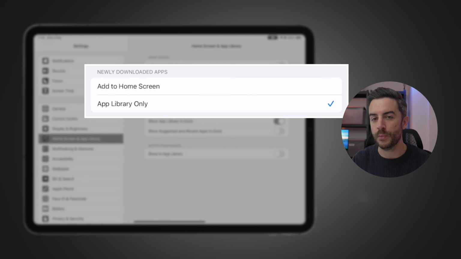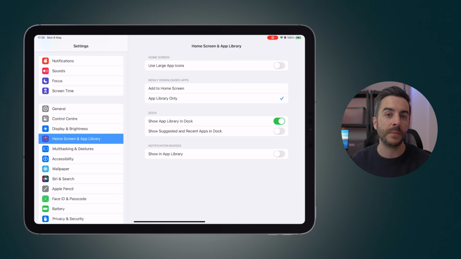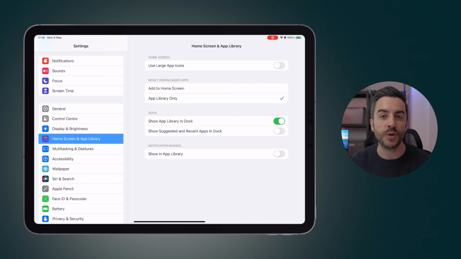Next, I would head to Home Screen and App Library, and in the newly downloaded apps section, I would choose App Library only. This means that any apps that you download will go into the app library rather than appearing as a tile on your home screen. If we've taken the time to get our home screens as productive as possible, it seems silly to then start adding apps to it. Keep in mind that you can always manually add an app to the home screen later if you wish.